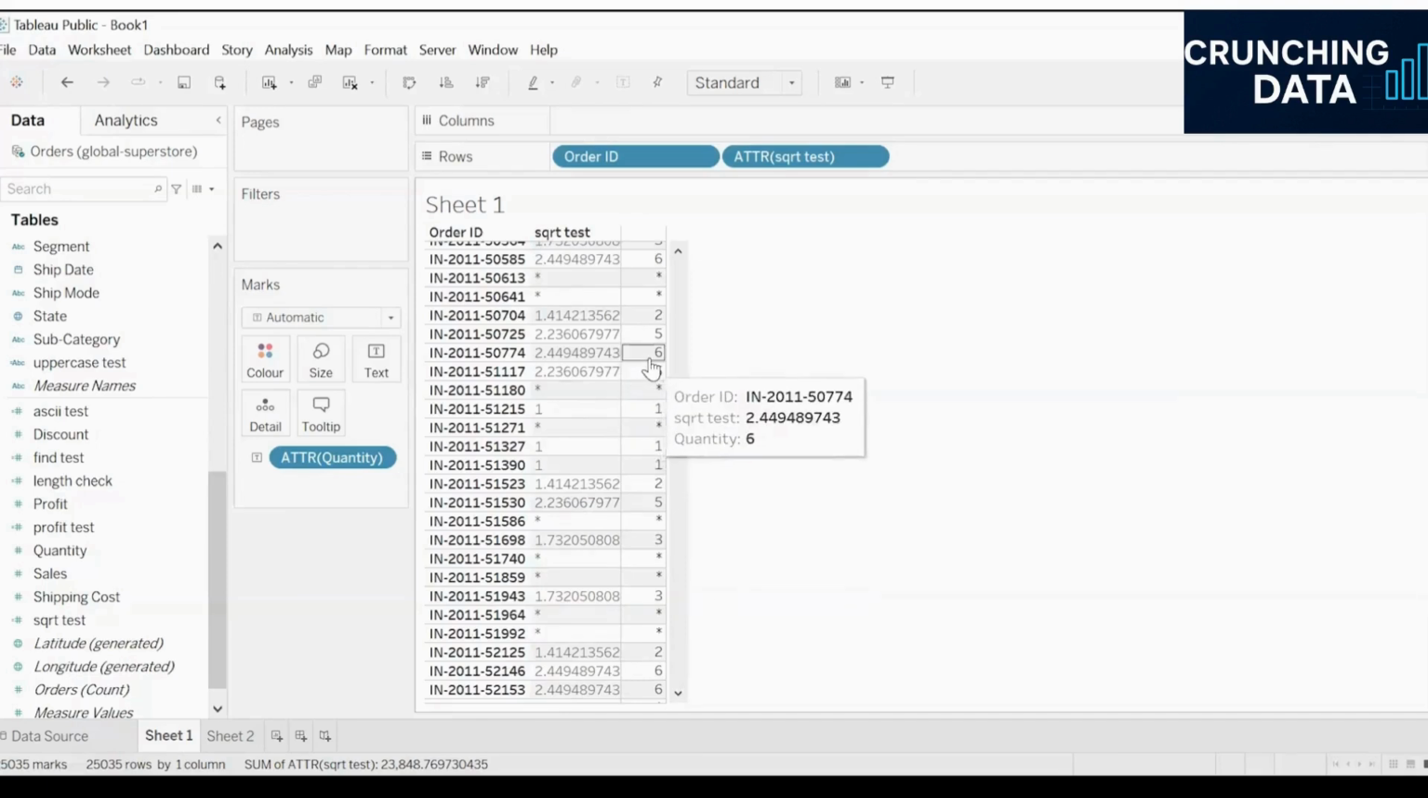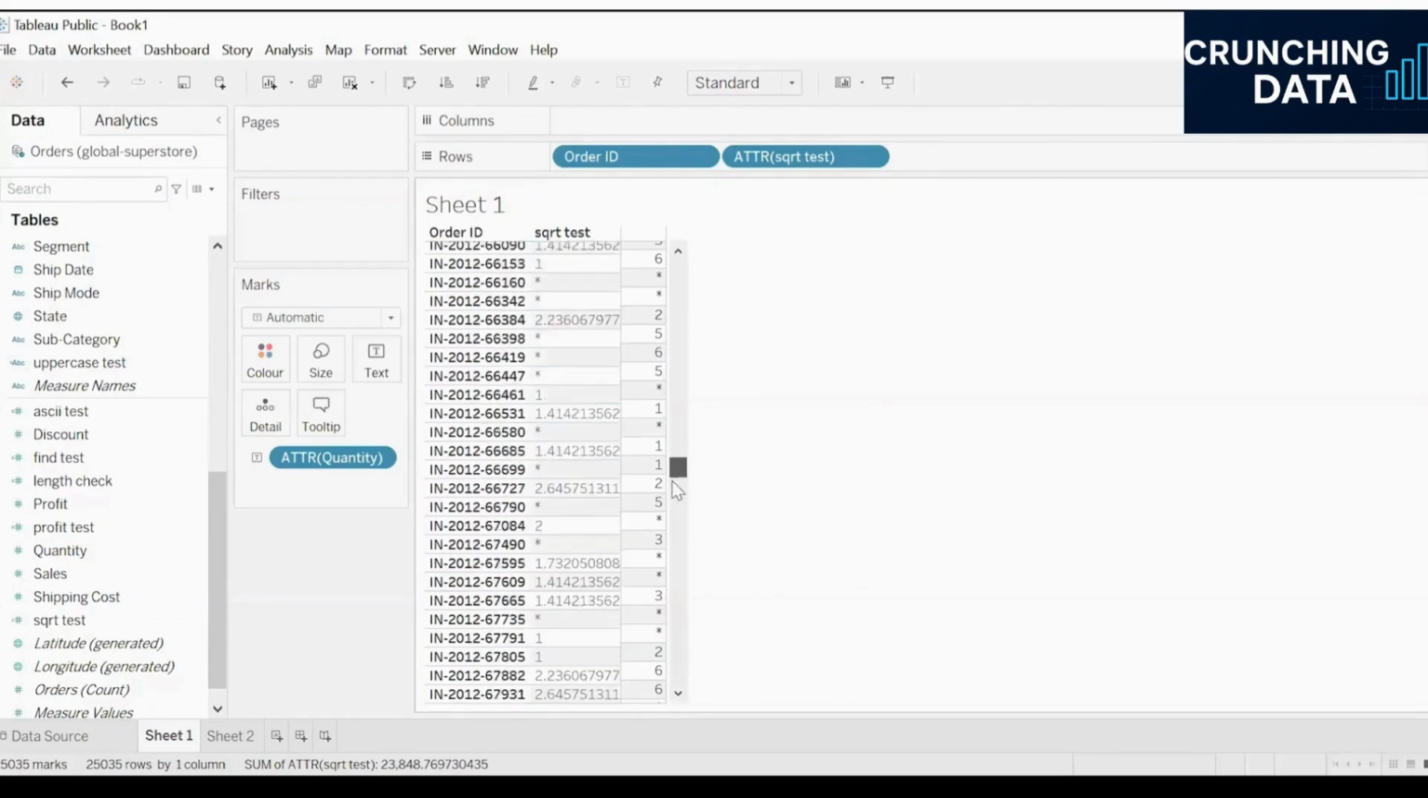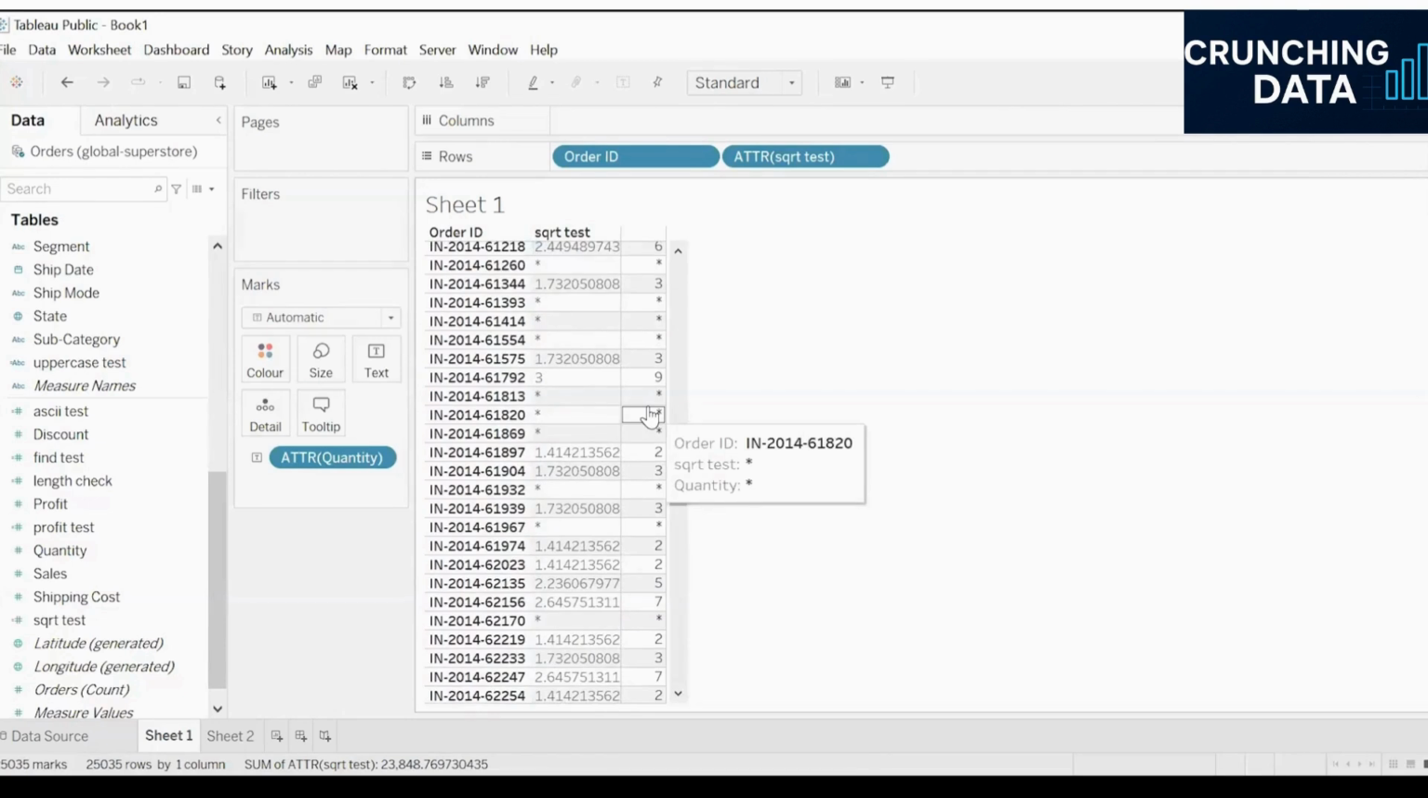So let's see. The square root of 2 is 2.44 something. So it is giving me the correct answer. I know the square root of 2 is 1.41. So that is also correct. And for whatever values are not showing, I can create a different visual to see it. Over here, you can see the square root of 9 is also showing as 3. So this was for the square root function.